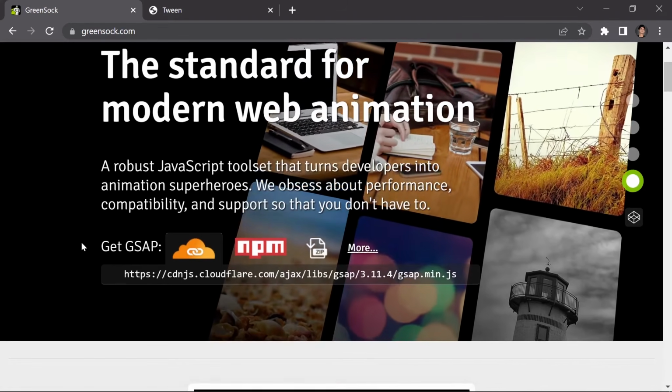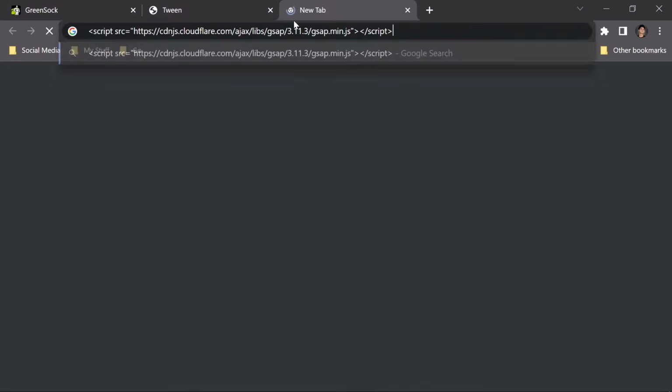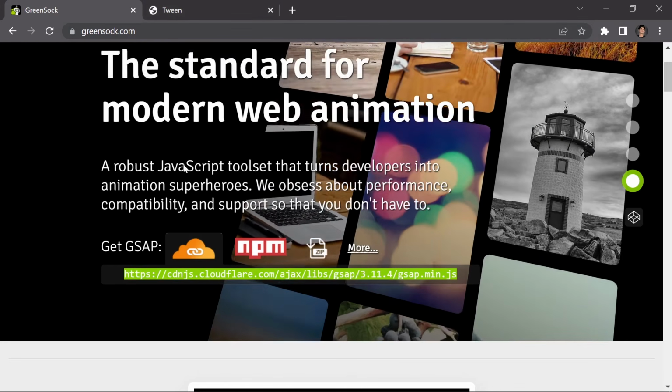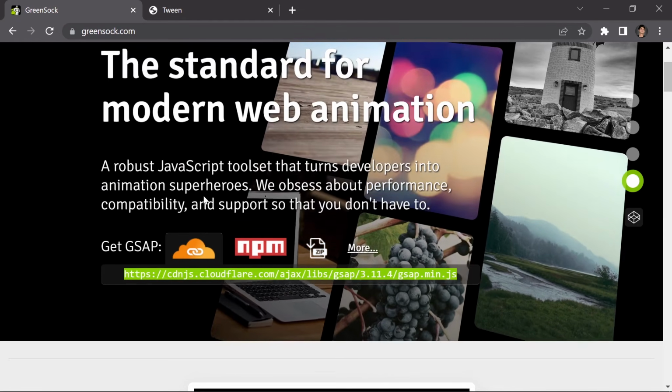Okay, so now it's time to attach our link of the GreenSock or GSAP library. So if you come to this site, here you can see that link. Okay, so if you just click on it, I guess it will just copy it to clipboard. Yeah, it is. Okay, so you can just click on that. Okay, it is copying.